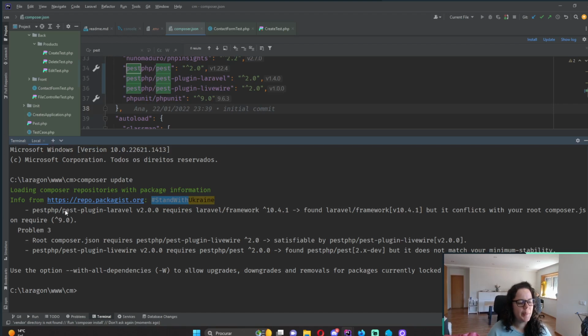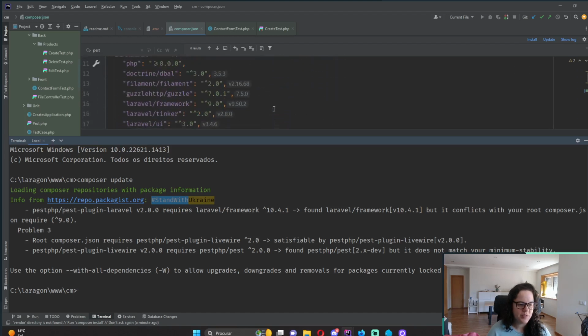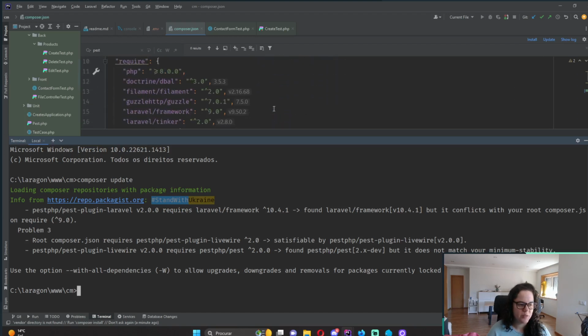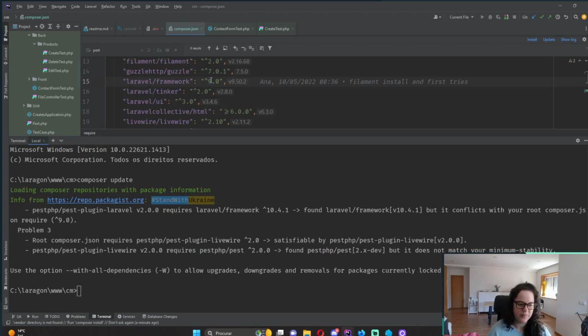Let's see what we have here. PEST plugin Laravel requires Laravel framework 10. Okay, let's try and update Laravel as well. We've already seen some of that. I'm just going to be doing this right now to show the new version of PEST. So 4.1, and I've removed the comma, and let's try and do this again.